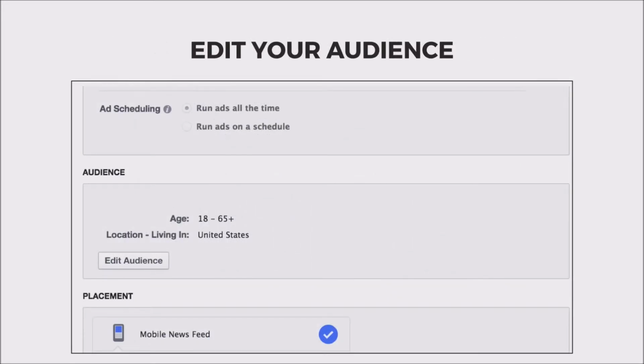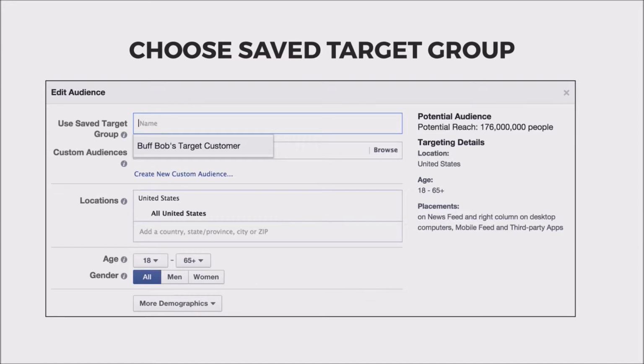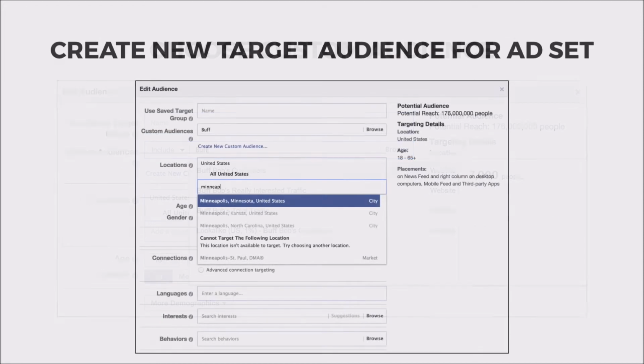Next, edit your audience. Ideally, if you followed my steps in the earlier modules, you'll have a saved target group or a custom audience pre-made to choose from. If you didn't, however, you can create your audience now. Additionally, you can narrow your target or custom audience further for this particular ad set if you like.